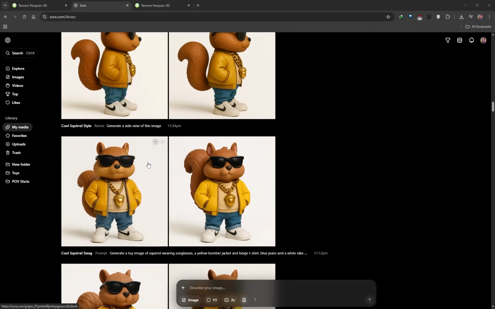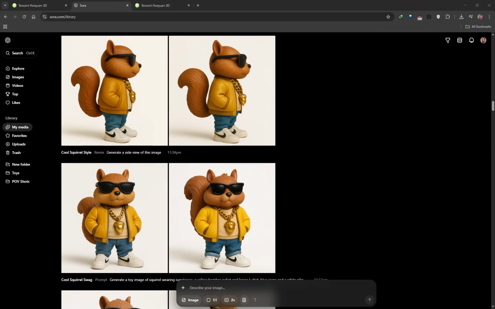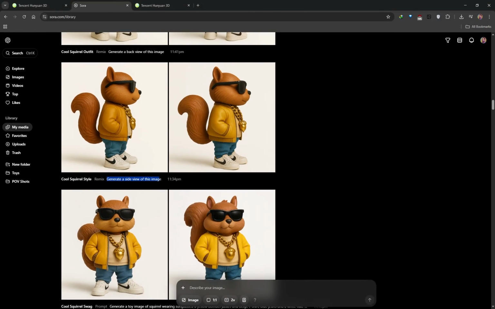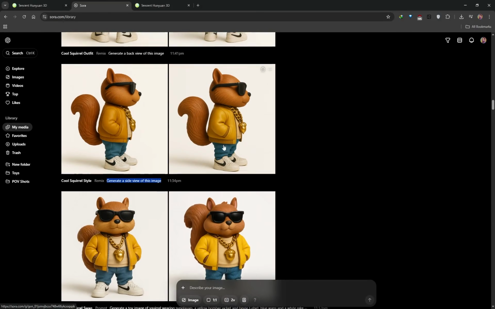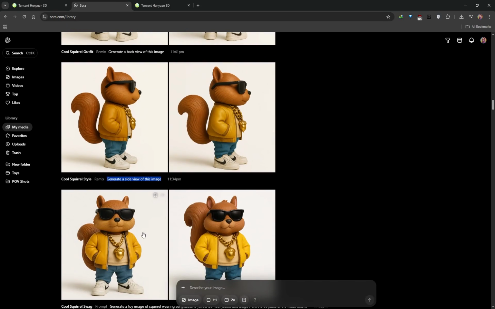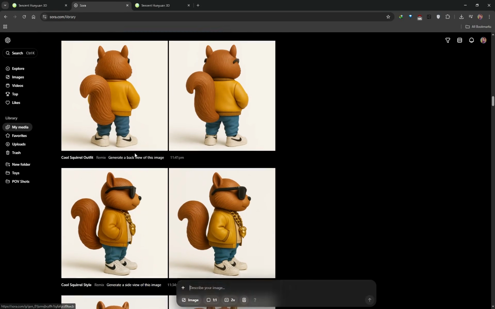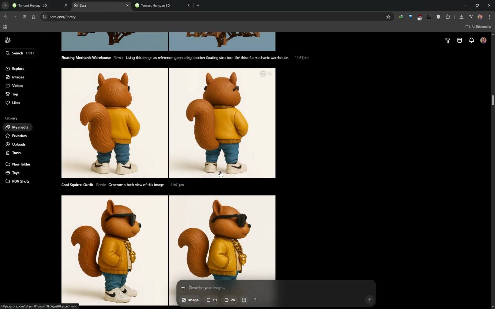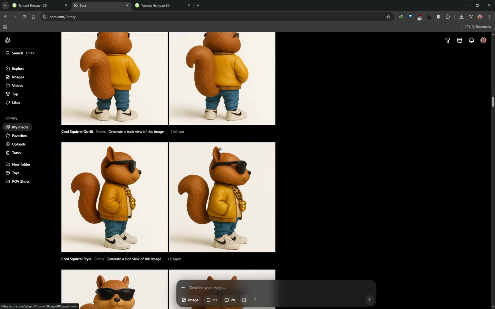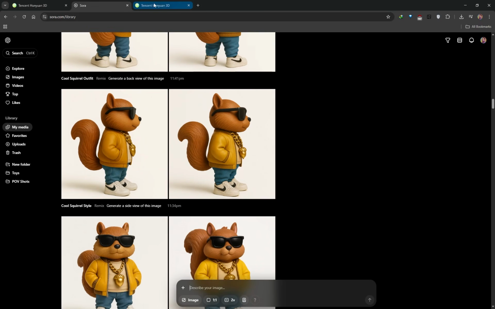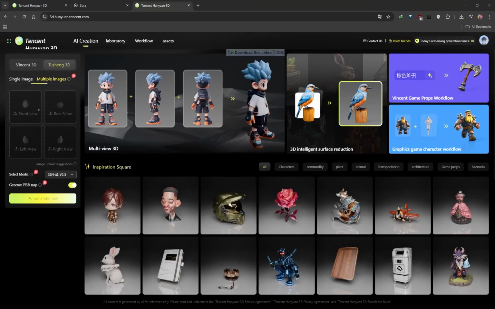So with ChatGPT, I simply uploaded this image over here and then typed in the prompt, generate a side view of this image, and then it gave me a side view. Then I saved that. Then I took this same image again and typed in generate a back view of this image. So now I've got a side view and a back view, which is more than enough to use with multiple images.